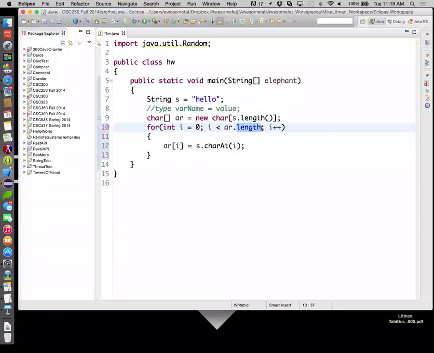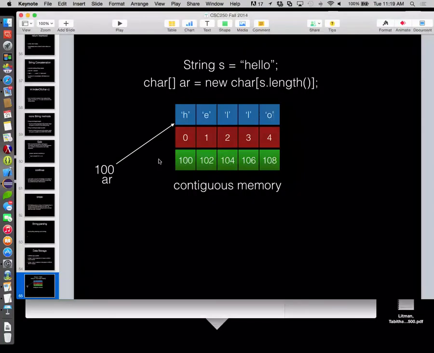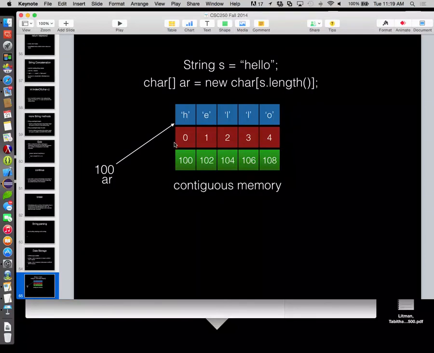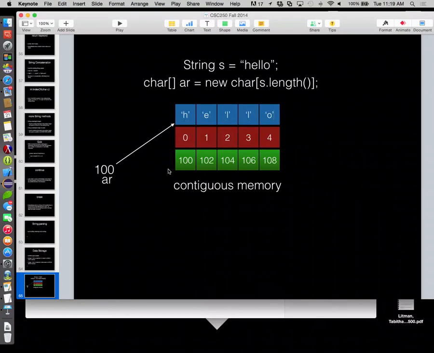But for right now, just understand from a trivia perspective, there's a difference between the length method of the String class and the length field of arrays. But they both ultimately return us the same kind of value. How many buckets are in this guy? That makes sense? So what we've done up to this point is fill up our array AR with all the contents of S. We can access those guys at bucket 0, 1, 2, 3, 4. And here are the memory addresses associated with it.